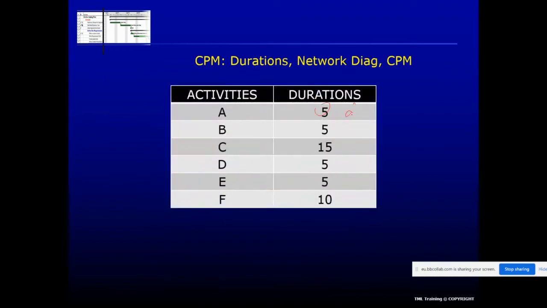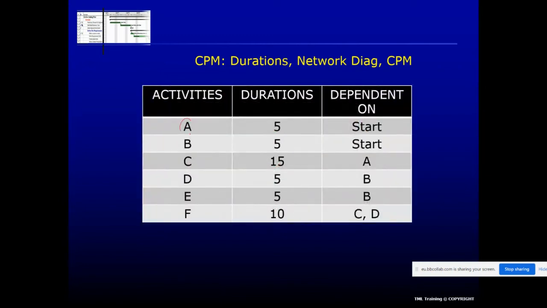How long each of them is going to take in days: 5 days, 5 days, 15 days, 5, 5, and 10 days. Then we've got the dependencies. A comes at the start of the project, B comes at the start, C is dependent on A, D is dependent on B, E is dependent also on B, which means E cannot start until B finishes. D cannot start until B finishes. And then lastly, F, which takes 10 days, cannot start until both C and D are finished. Okay, so C and D must be finished before F can start.